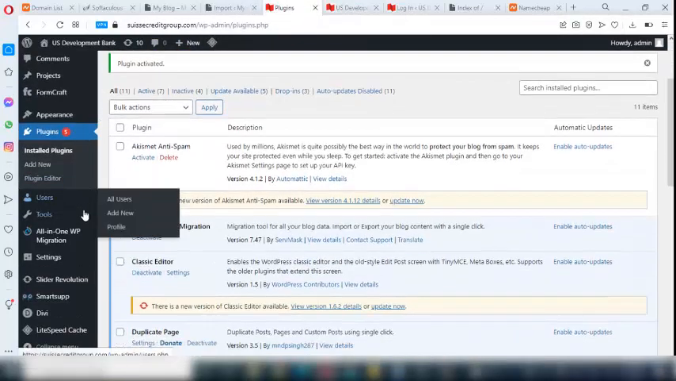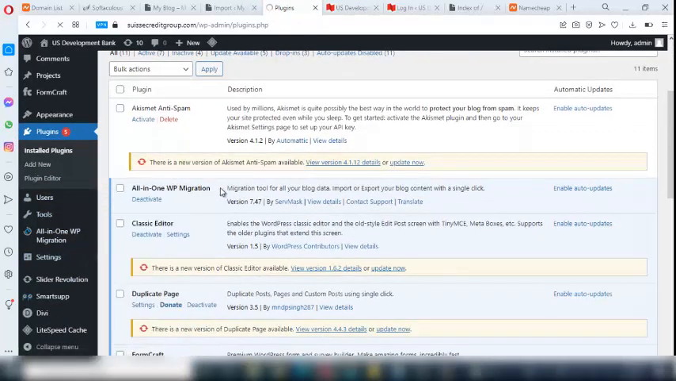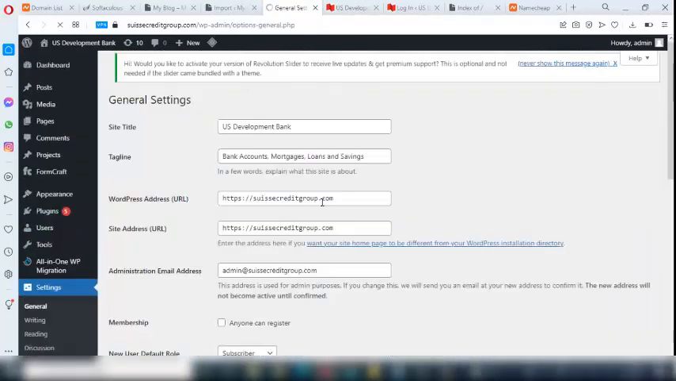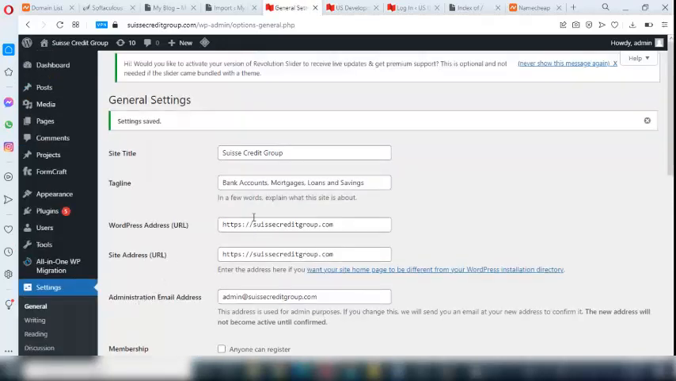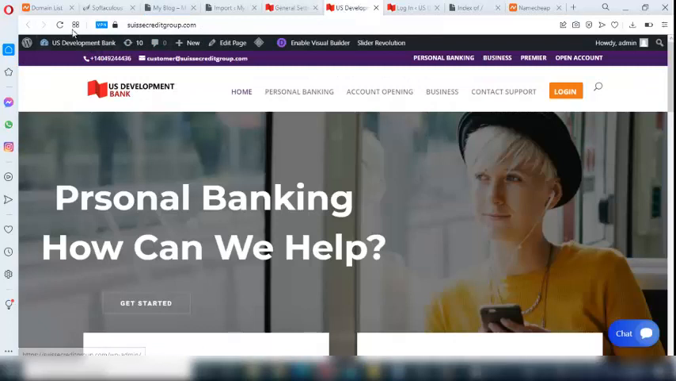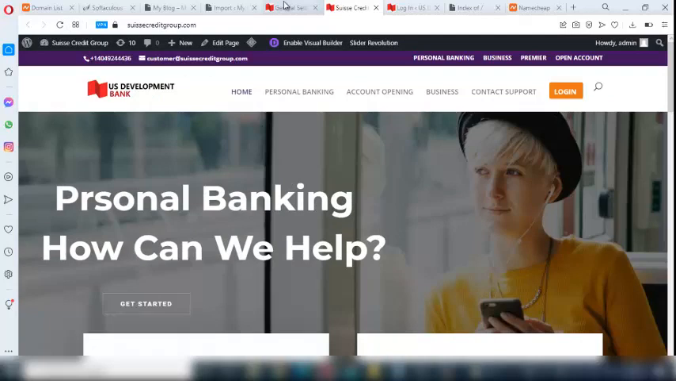So let's go back to the back end. I'll go to settings and I'll go to general. So I'm just going to change my name here. So I'm cool with that. So I'm going to click on Save Changes. I'm going to refresh that and see my changes. Awesome. So the next thing I'm going to do is change the logo.